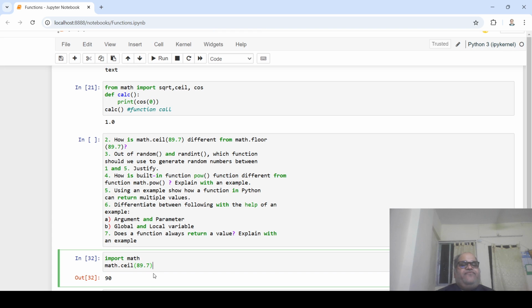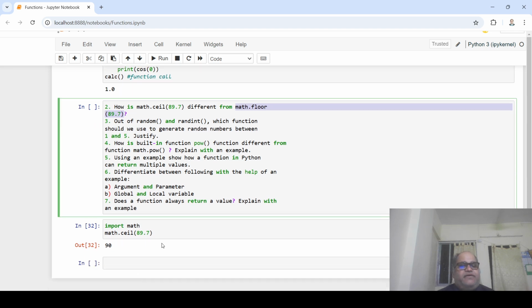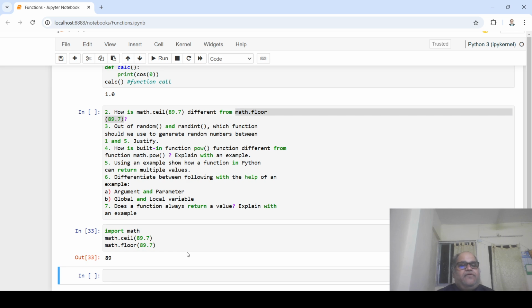What will happen to your floor? Your floor will take you to the next lower one, right? Which is 89. Out of random and randint, which functions will be used to generate random numbers between 1 and 5, right? So random will give you any floating number. Randint will give you integer. So you should use randint if you want integers. You should use random if you want to get random numbers.